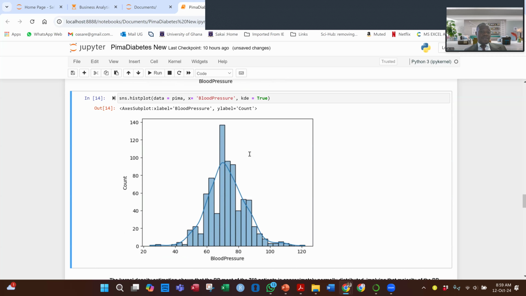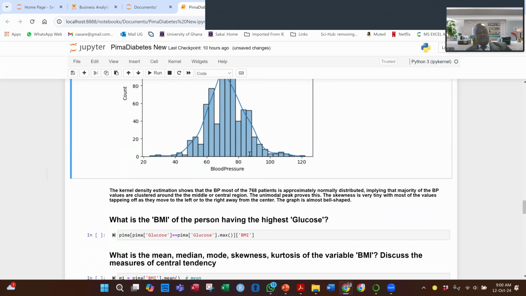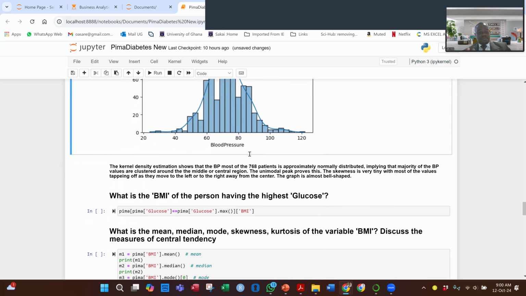This one is good because at least it gives you a sense of the fact that this thing is truly normally distributed. There's a bit of ups and downs, but it doesn't really matter. The kernel density clearly shows that it's bell-shaped. So that's how you draw, visualize, a particular aspect of a variable.